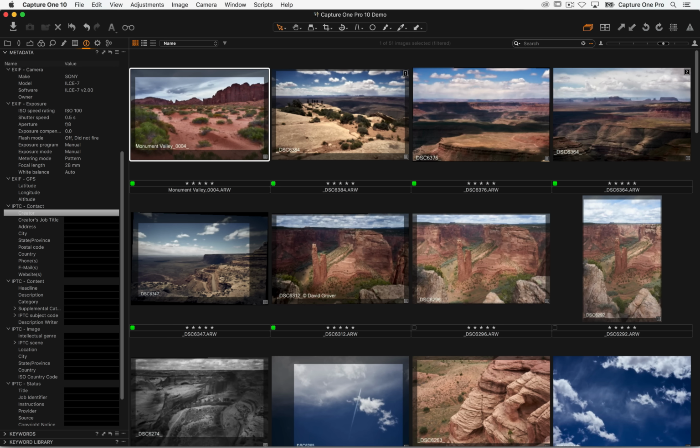yourself a preset. So if I fill in some stuff here, so let's select one image and say David Grover, job title, photographer. Recommend you all do something like this. City, let's say Copenhagen.